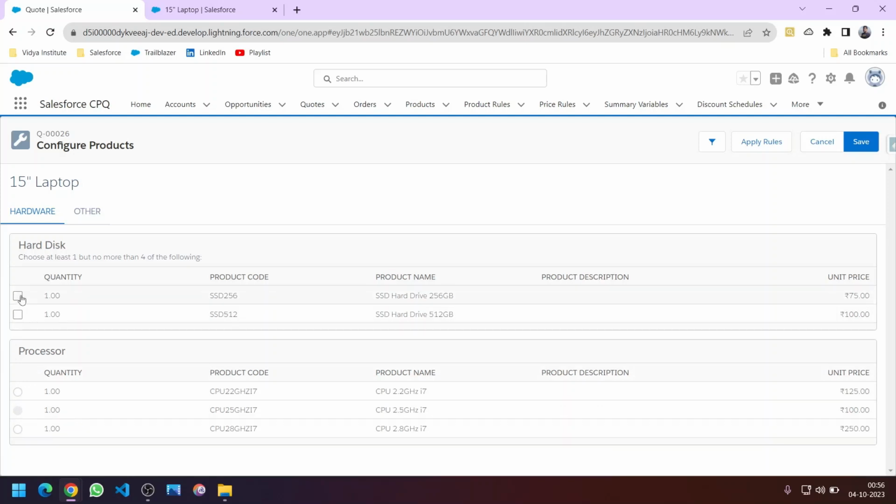You may say that we can use product rules, but product rules are not required for such a requirement. We have a feature called optional constraints. By using optional constraints, not only can we include an option based on another option selection, we can also exclude an option based on other option selections. So I can also do it like: if the sales rep has selected this option, then this option should be disabled. That means the sales rep should not be able to add this product option while configuring this quote number 26 and adding this 15-inch laptop product.